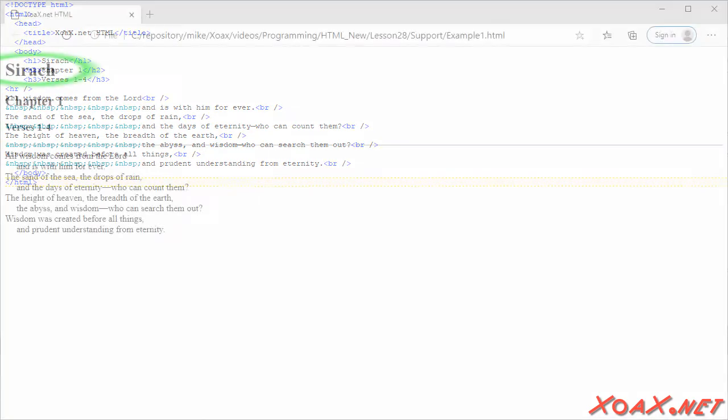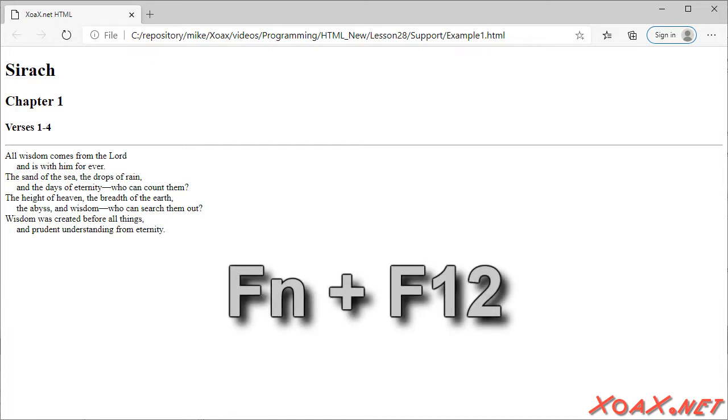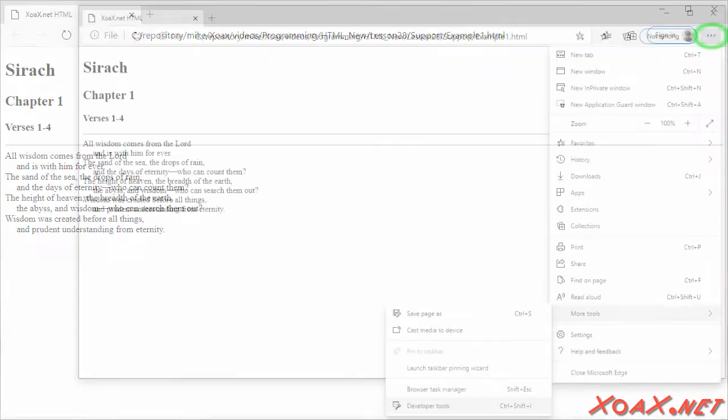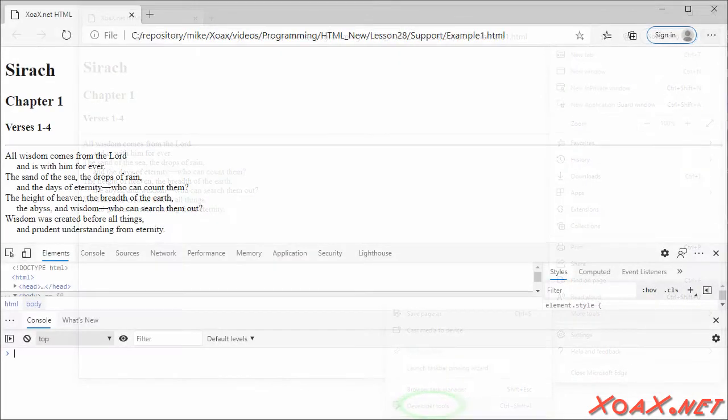Opening this document, we see our H1 heading, our H2 heading, our H3 heading, and our horizontal rule with the biblical verses below it. With our browser window open and our document displayed, we can open our developer tools by pressing the function key and F12. Alternatively, we can click the three dots, select More Tools, and click on Developer Tools. Once we have our developer tools open, it should look something like this.